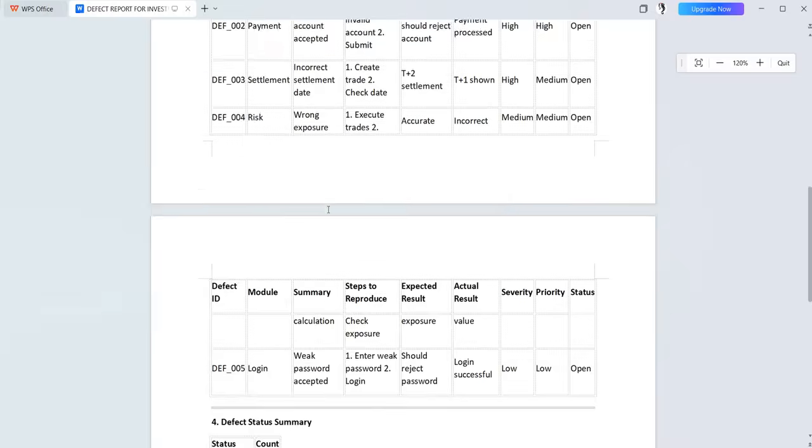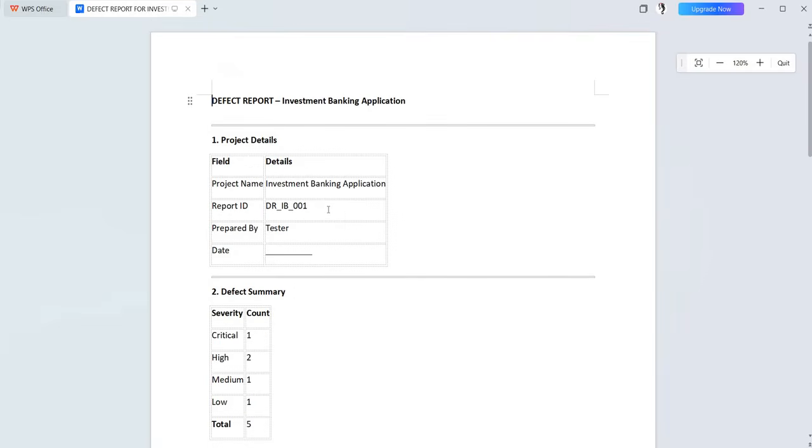So this is all about a sample defect report which we saw on your investment banking application. This is how you create a professional defect report in manual testing.